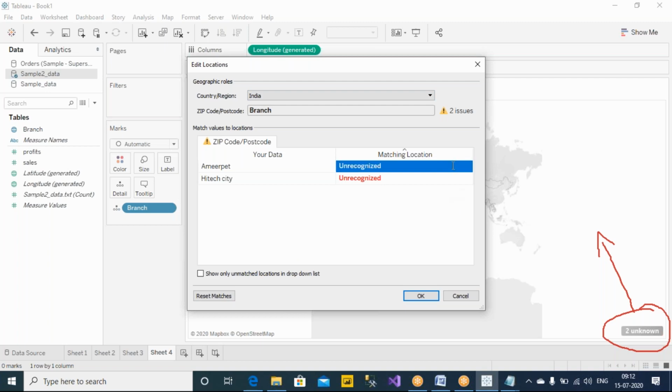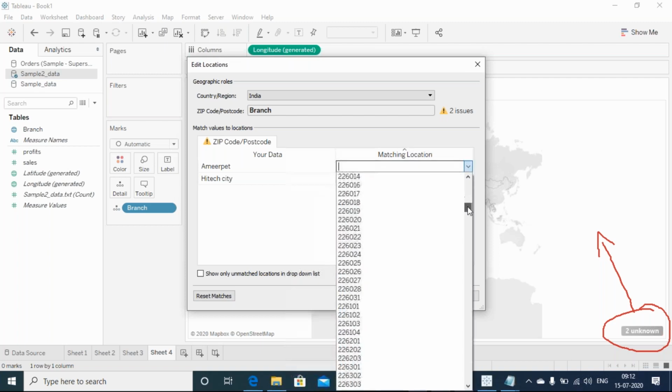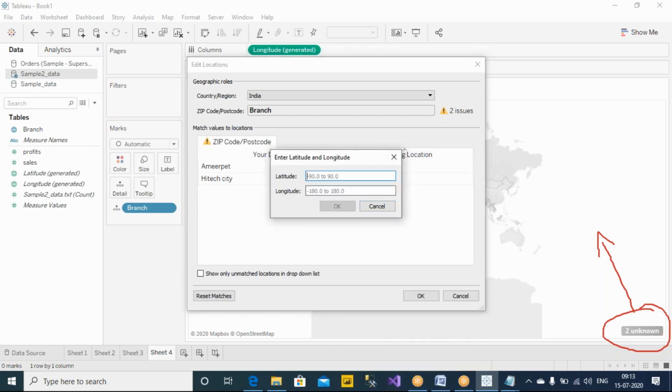Let's click on, it's taking some time. Click on the drop down. Oh, it is giving the postal codes. I don't need this postal code. I really don't know what it is. How do I fix this problem? Valid question. How do we fix this problem? Go to the top of the thing. You have an option. Enter a latitude and longitude. Okay, now I need to manually tell Tableau what is the latitudes and longitudes.